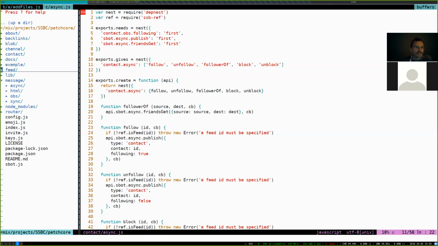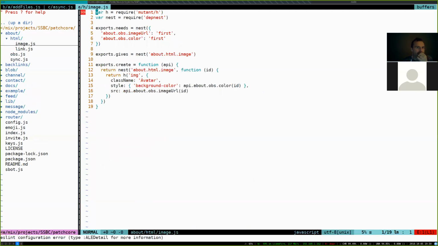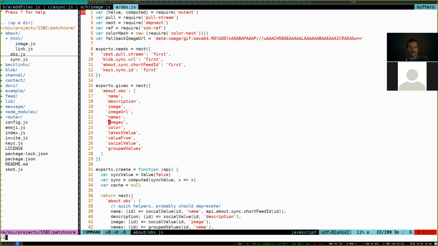I'm looking for how you would like or unlike something. This shows you the image of a person. If you put in an ID, it goes and builds an image with the source of the image of the person, and about's image URL goes and takes care of getting the URL for you without you having to know about the details too much.